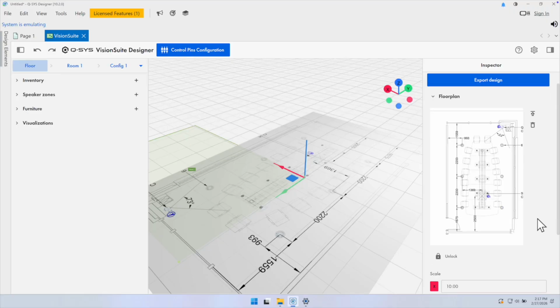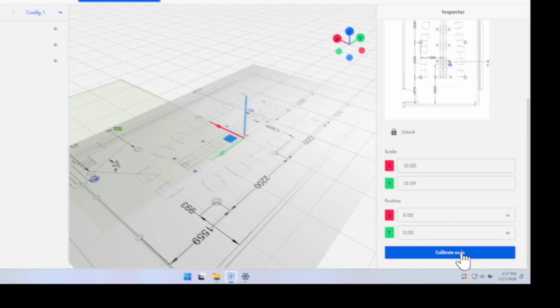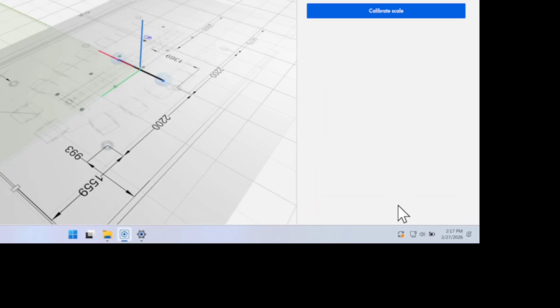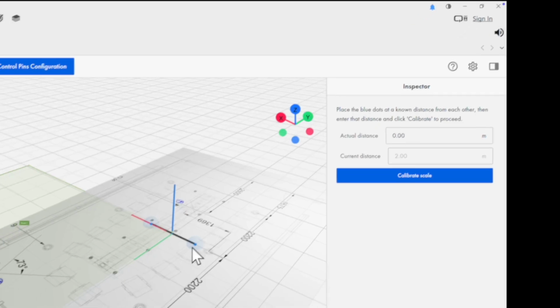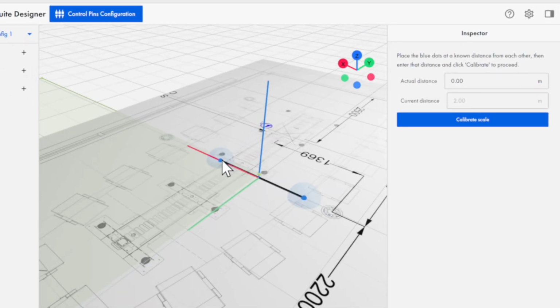All we're going to do is come over to the bottom right here and select Calibrate Scale. When you do this, it says right here, place the dots at a known distance from each other, enter that distance, and then click Calibrate. Now, if we zoom in here, we can see that we've got these blue dots with a black line between them. And the idea here is that you just put these on some kind of known distance.